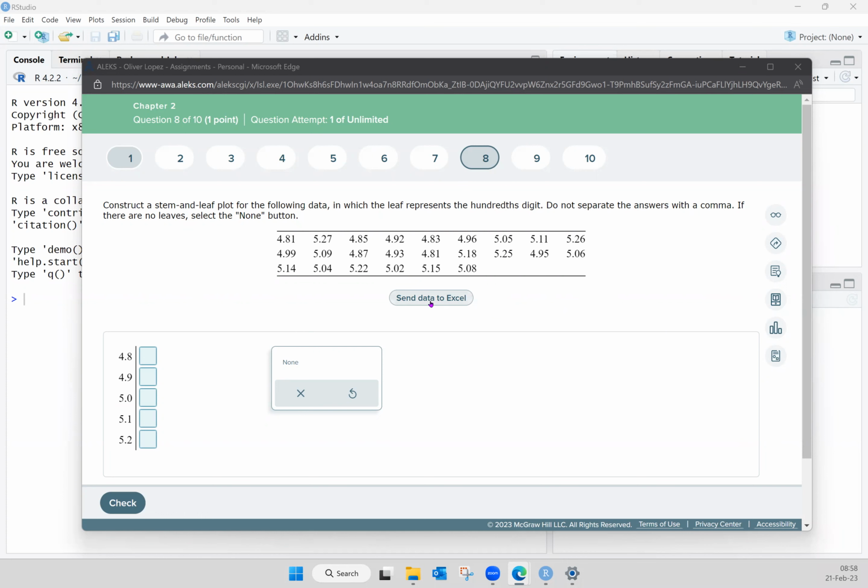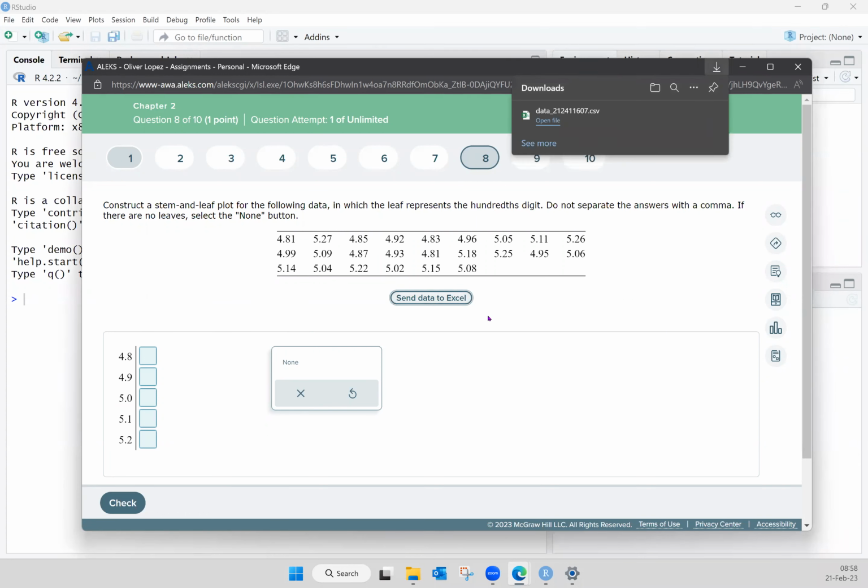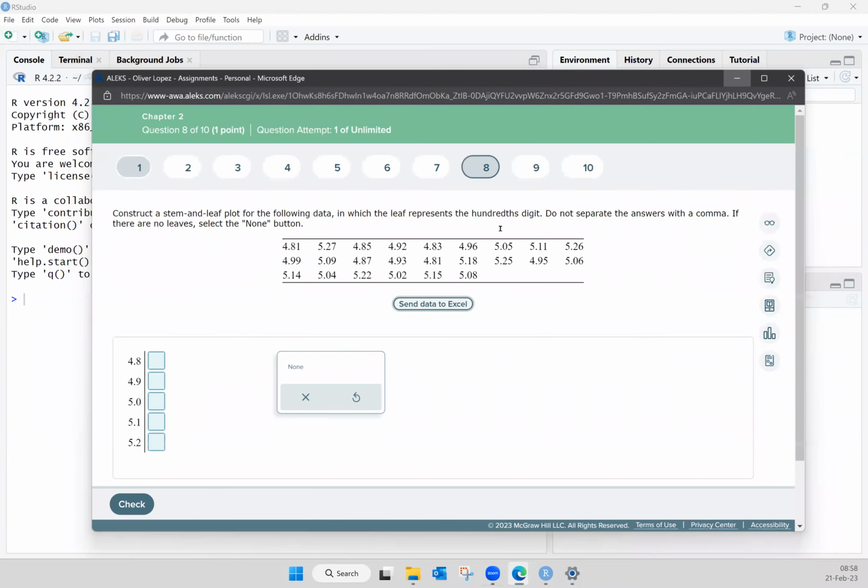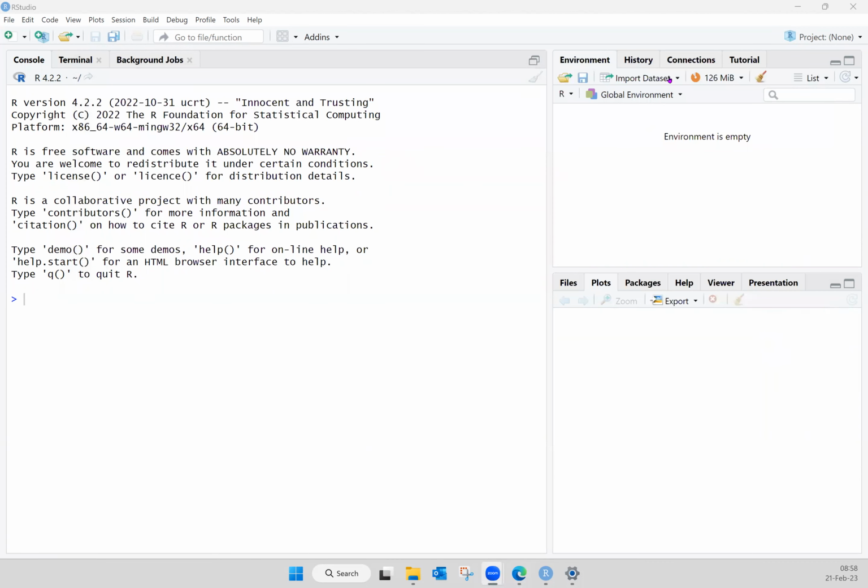In my computer, when I click this, it's going to send this data to my downloads folder. So make sure you know where this is downloading on your computer. In RStudio, you want to make sure you have access to the Environment tab and the Import Dataset feature. I'm going to click here and go to the second option.